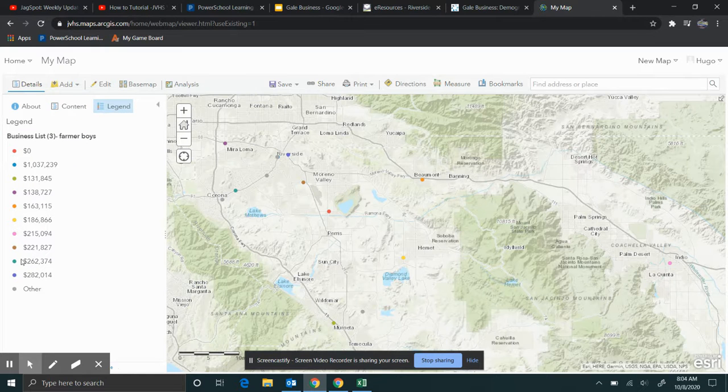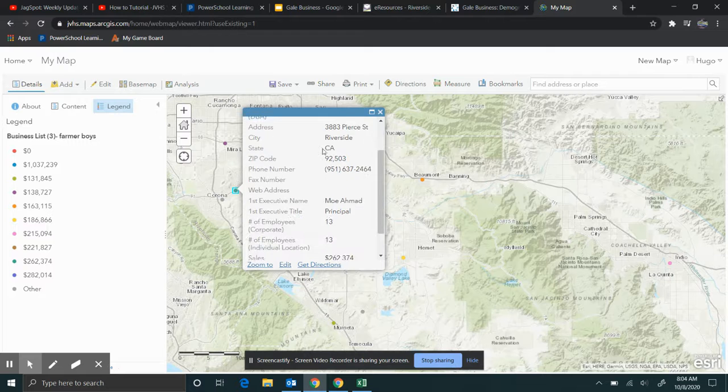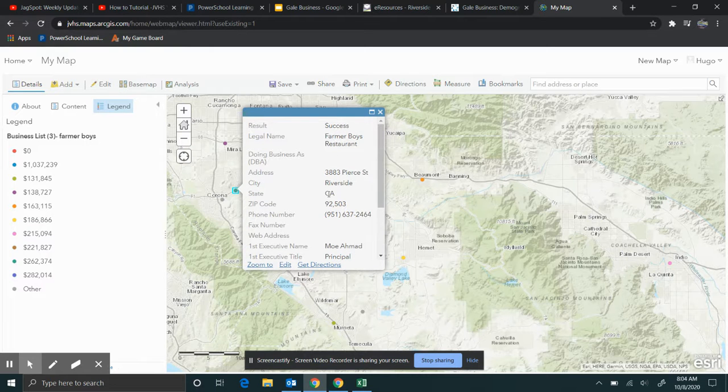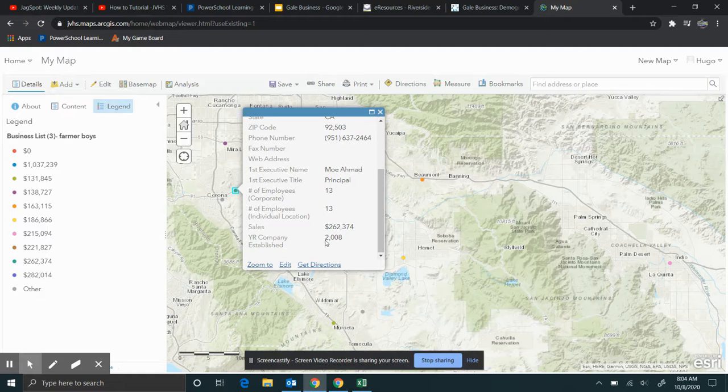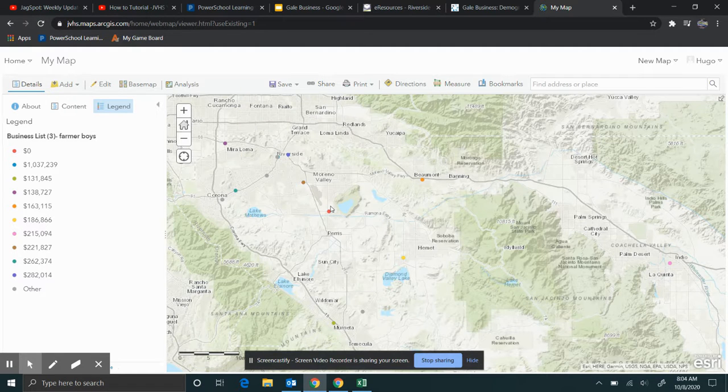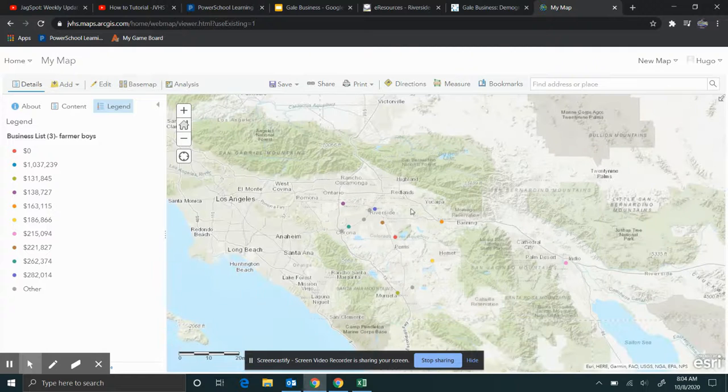So now I have a layer for Farmer Boys. I have a legend of what the colors mean, and I can click on that, and then I know, oh wow, that restaurant in Corona on Pierce, and when it was established, and the sales is $262,000. So now you have a map, an ArcGIS map with data from another source.